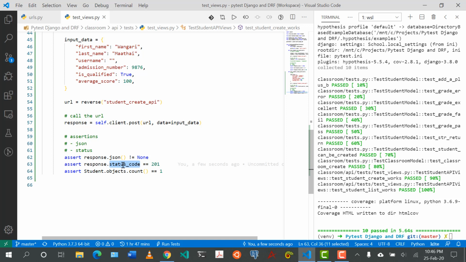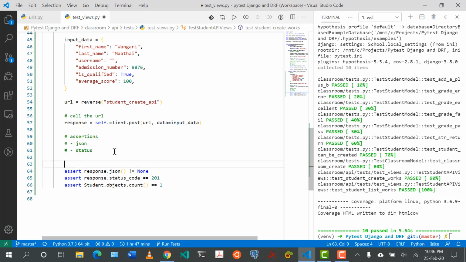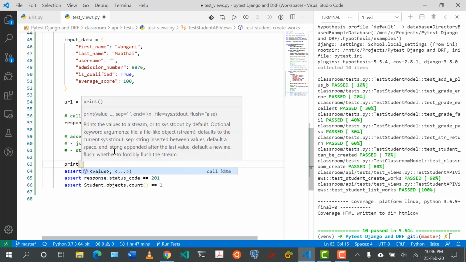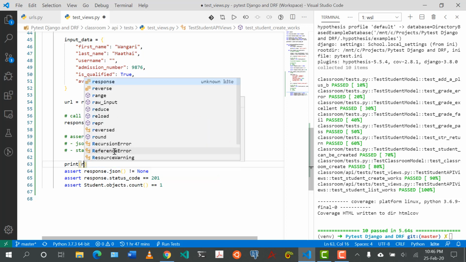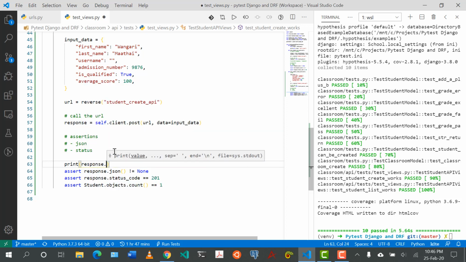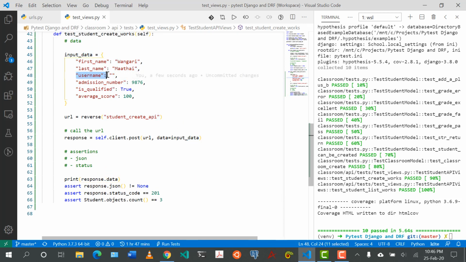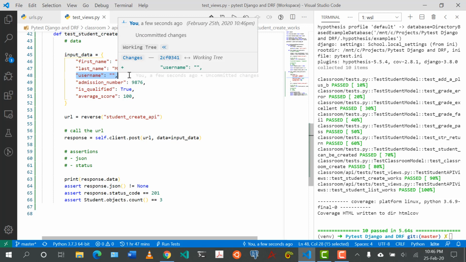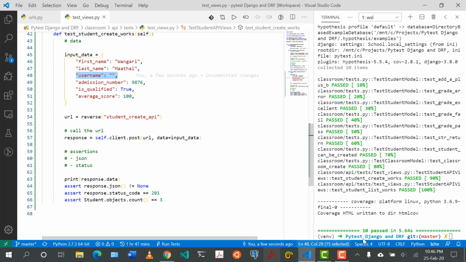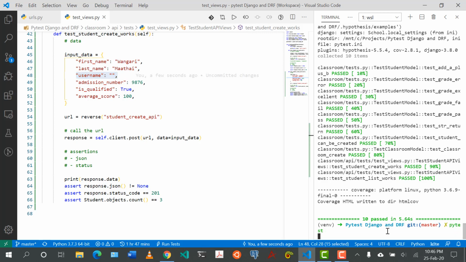Another thing that perhaps we can do, I'm going to print, so that you can see, I'm going to print response.data, and I want to make this fail, so I'm going to say this is 3. The reason I'm doing response.data, remember, here we've sent a username which is blank, and we expect that when the student gets created, this one will get automatically generated. So let's see if that actually happens.